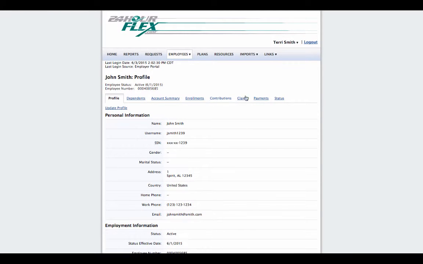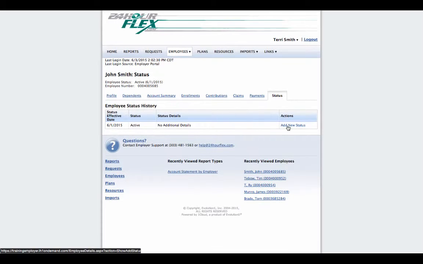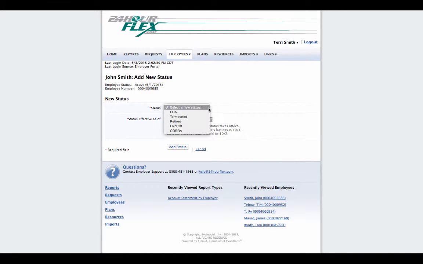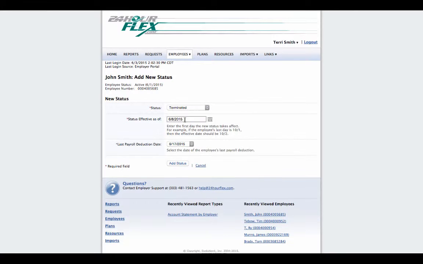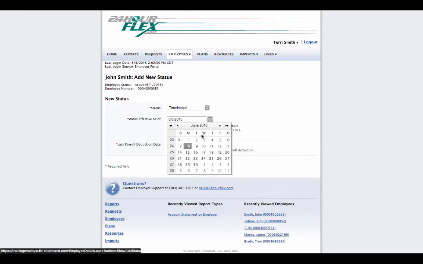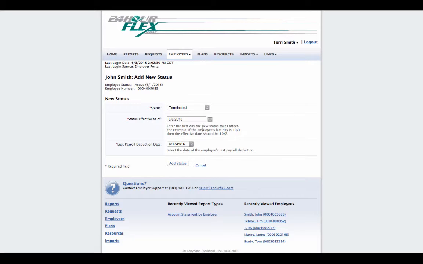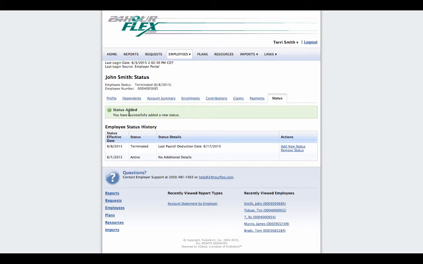From John's profile, you're going to want to go over to the right and select Status. We're going to select Add New Status, and the new status is going to be terminated. The status effective date is the 8th. And then you'll set the last payroll deduction date. In this case, we'll just set it to 6/17. Then select Add Status. And now you see the new status has been added.